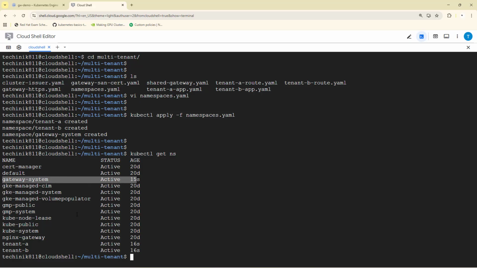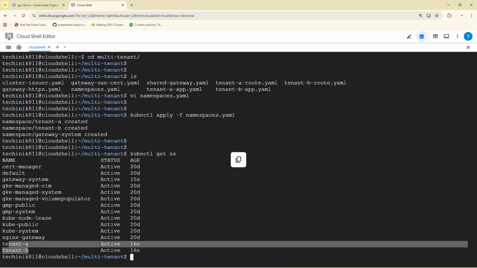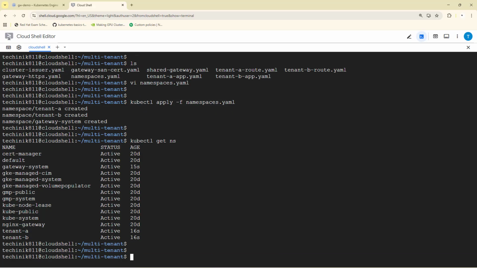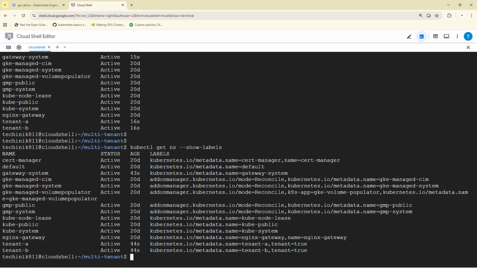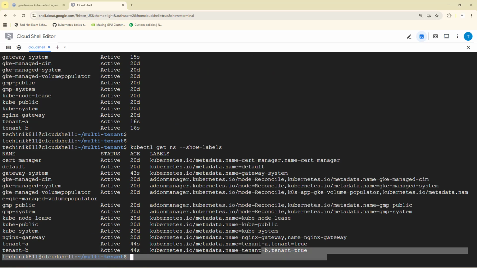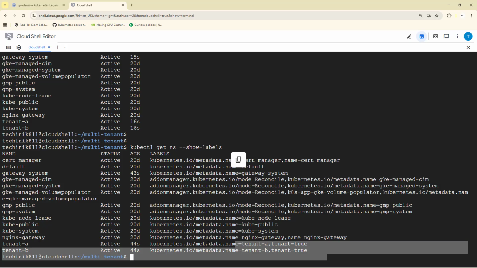And we have also attached the labels to the tenant-a and tenant-b namespaces. We can see that using the --show-labels option along with the kubectl get ns command. We can see these are the labels which we have attached to the namespaces. At this point, we have defined who is allowed to participate. Now let's give each tenant something to run.